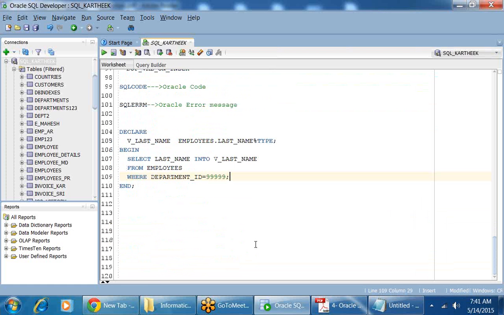So how do you capture the exceptions? Always in the execution block, you should start with the exception keyword, and whatever you write between the exception and the end is your exception block. First you need to use all the predefined exceptions. So what are the predefined exceptions? Let's say WHEN NO_DATA_FOUND. Whenever this is evaluated to true, what should you do?